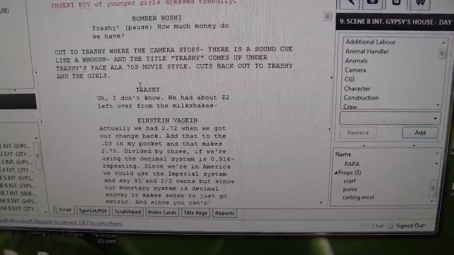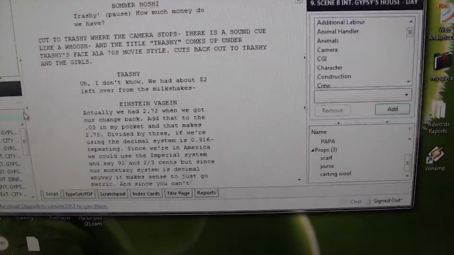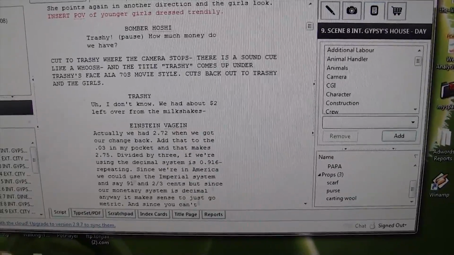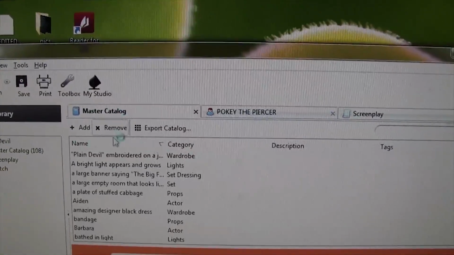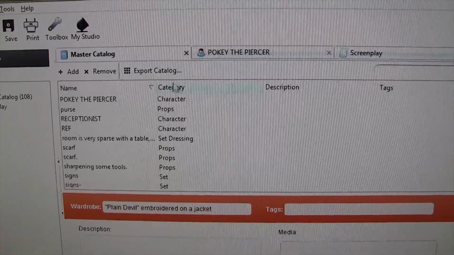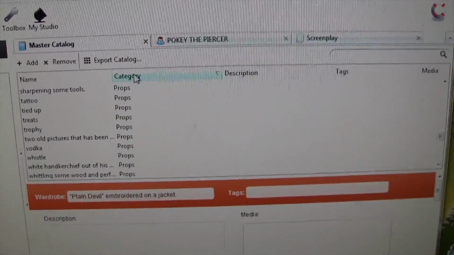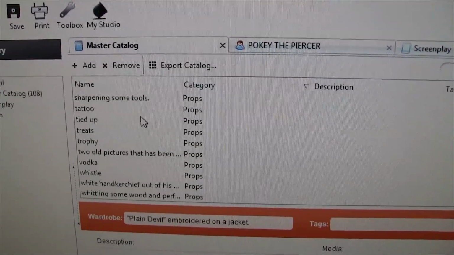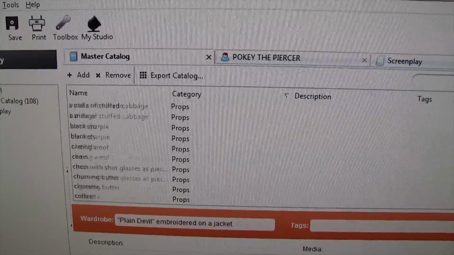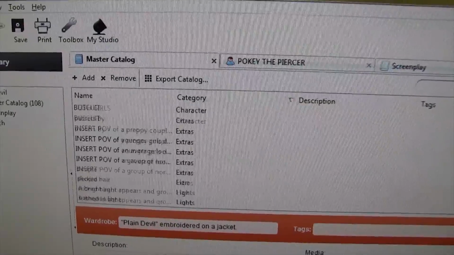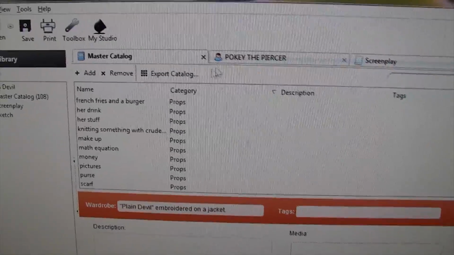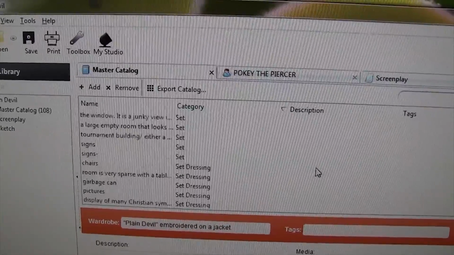Once I was done with this, it actually breaks it down for you in a way where you can go to this master catalog and see all the things you need completely for the movie. If you highlight a category, it tells you all the prop things you need. Those are all put together. Music, makeup, lights, everything's put together for you. So then you can have a comprehensive list, and you can export it, print it out, and then you have your list of things that you need.